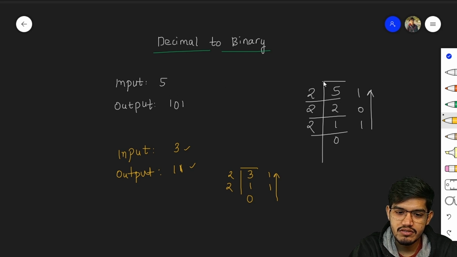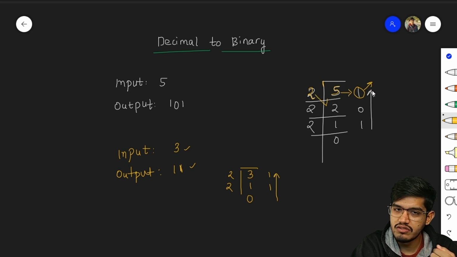So the simple approach is this. We'll be taking our 5 and continuously dividing that number by 2, and while dividing we'll be taking the remainder and storing that remainder. For example, 2 2s are 4, leaves remainder 1. So here 1 is there, we are storing that number.